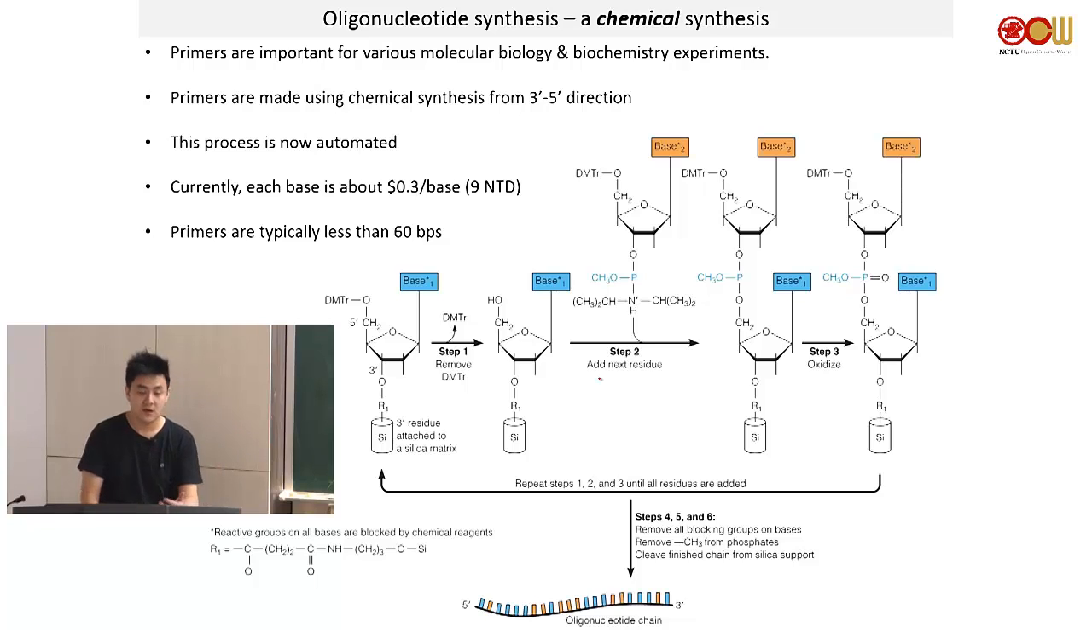Okay, primers. Primers you buy from companies. Companies can synthesize primers for you. Now the question is, how do they make primers? They actually make these primers, or short oligonucleotides, using a chemical synthesis. And this is how they do it.